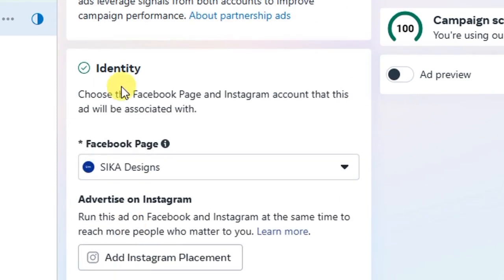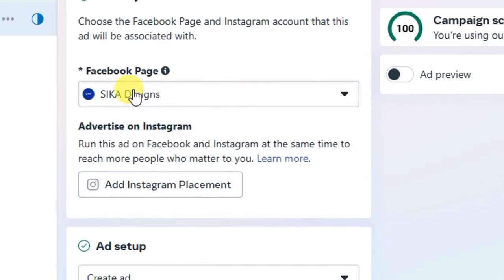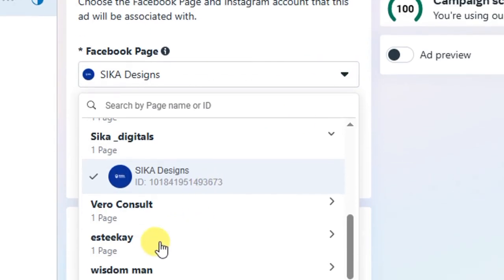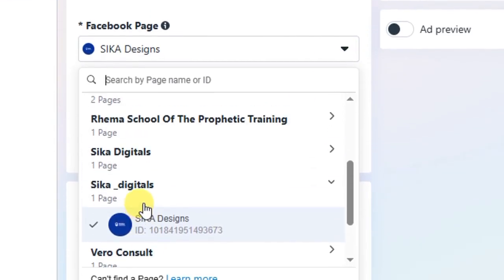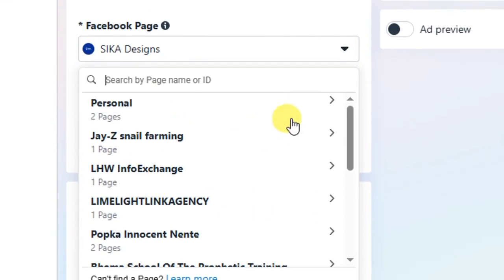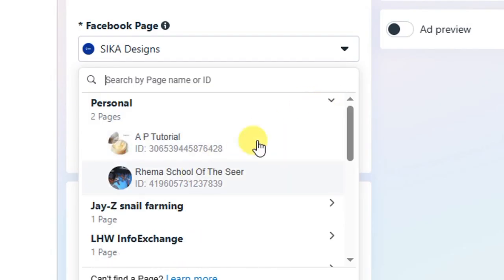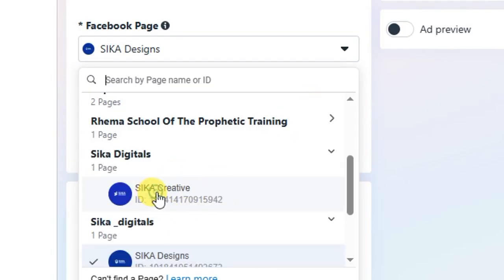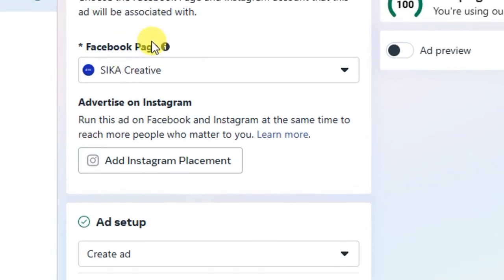Then scroll down. The next thing you will see is identity. Here you have to select the page you want to run your ad on. So this is your Facebook page. There's a drop down button here in case you have more than one Facebook page. Like me who has several Facebook pages, I will select the particular Facebook page I want to run my ad. So I want to run the ad on this particular page, so I've selected Lvt Creative page.